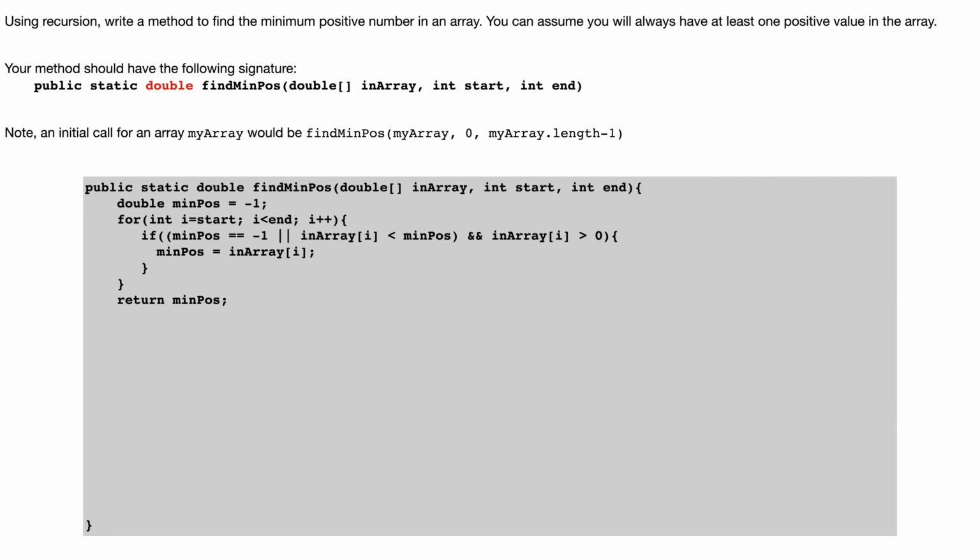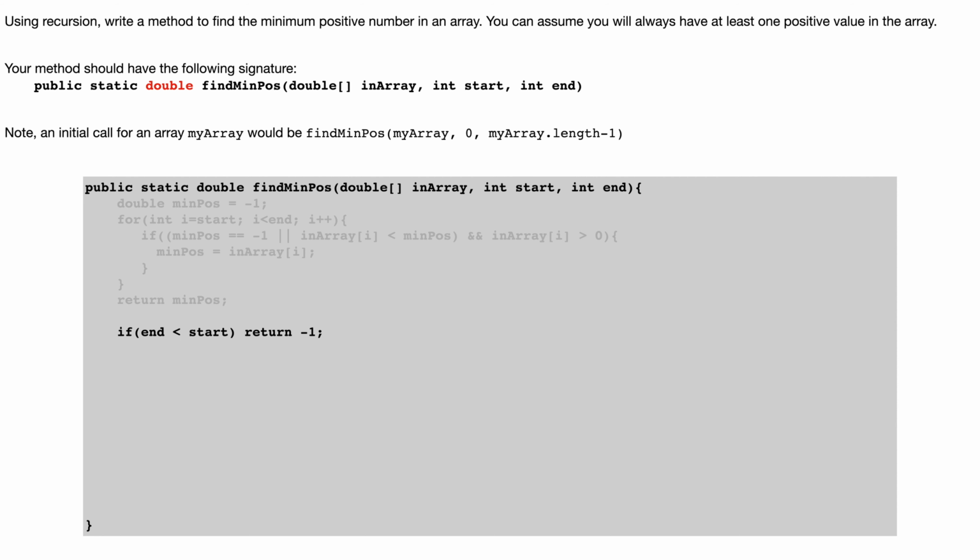Well, what if we use the idea of ranges and say, what's the minimum positive number in this range? What's the minimum positive number in another range? And take the minimum of those two, right? So the first thing we need are our base cases.